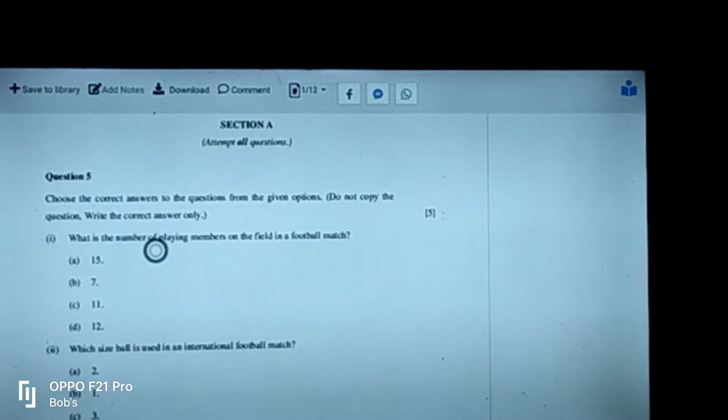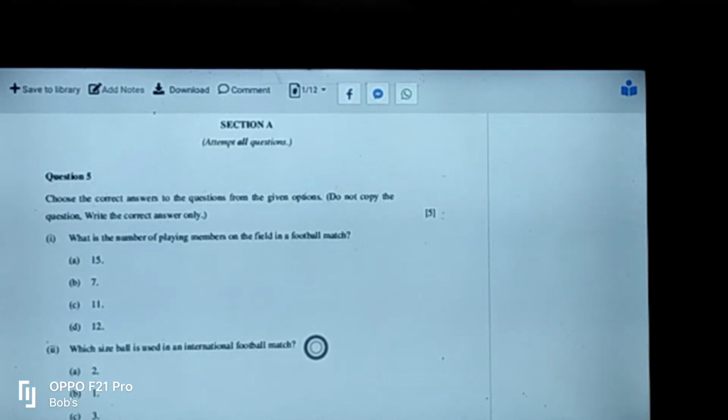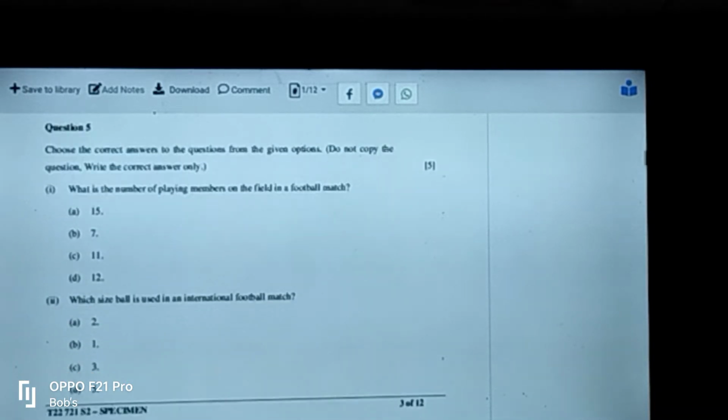Here it has been asked, what is the number of playing members on the field in a football match? Here it's mentioned about the match, so your answer would be out of these 4 options. 11 players are the number of playing members on the field in a football match. In the same way, which size ball is used in an international football match, as we have already done in the class? The size is size number 5. Option D is the answer for the second question.